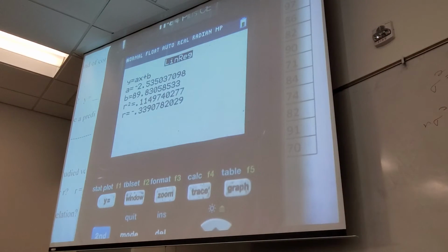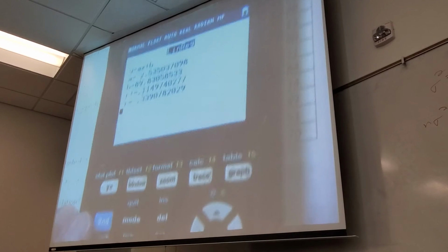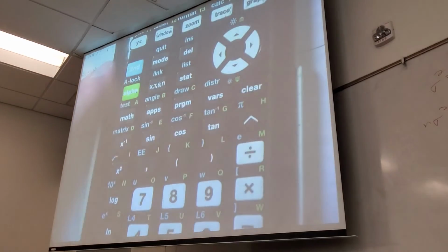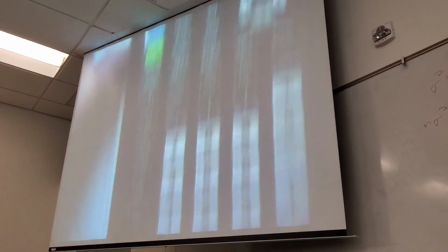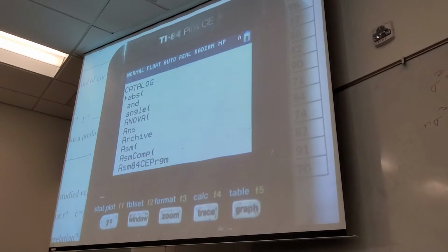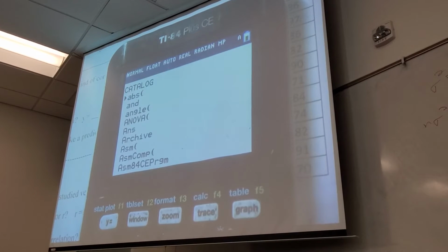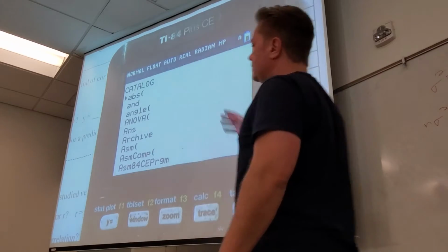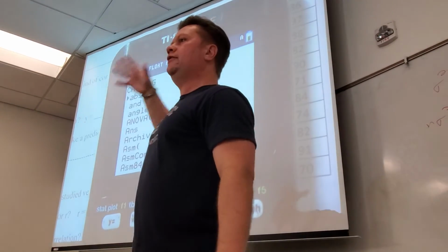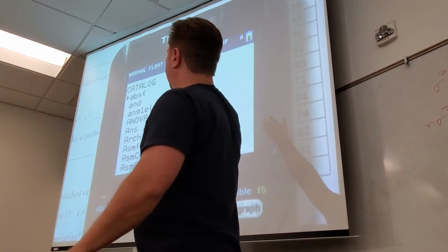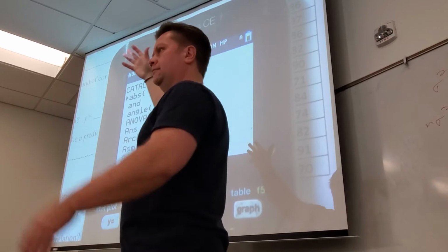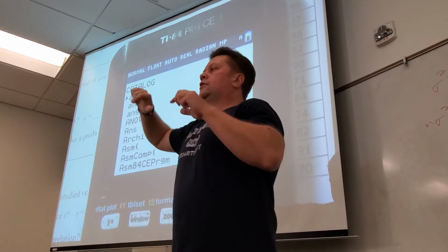Everybody else, if you've got R showing up, just sit back. Everybody who's not having R show up, do this. Second, 0. See how it says catalog up above? This is a list of everything your calculator can do. What's the very first thing? Absolute value, right? So do this for me.